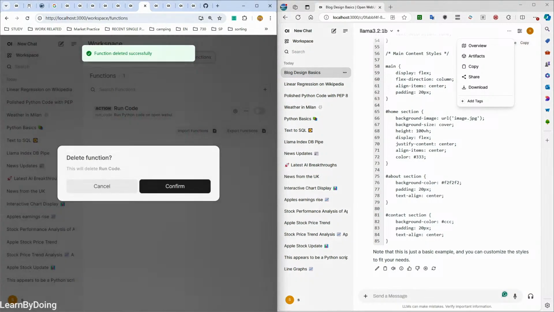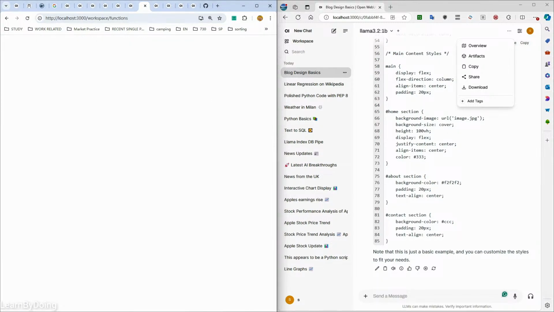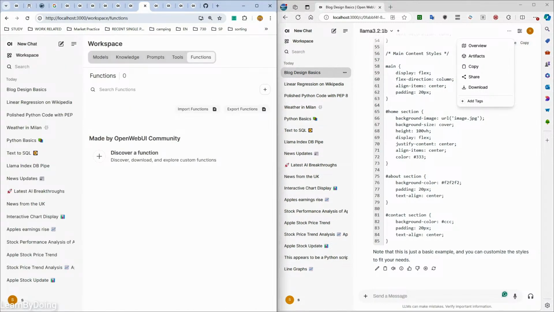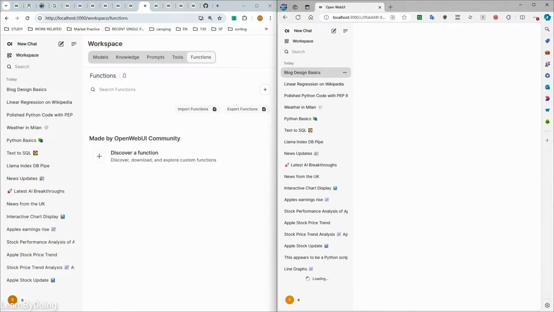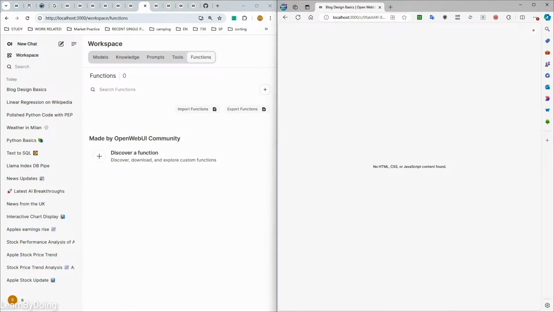Delete everything just to make sure that there is no overlapping with some potential issue. Okay, the scraping tool we can leave it there. Let's try. Okay, refresh this page of the chat. Then we click here artifacts. Okay, there's no HTML content found.